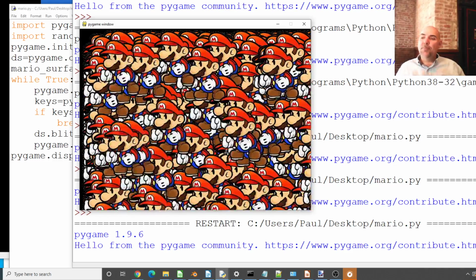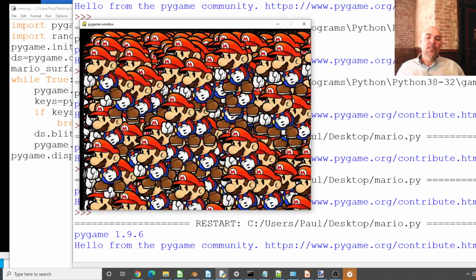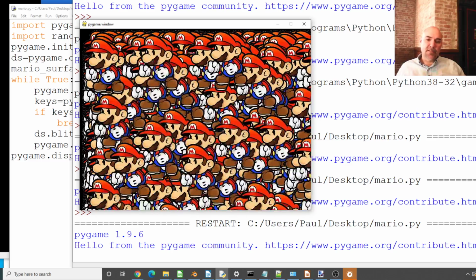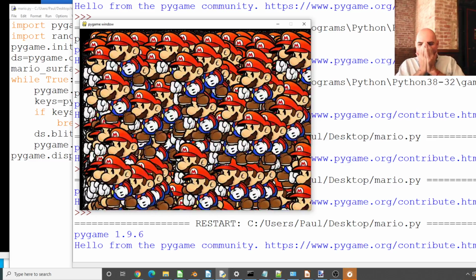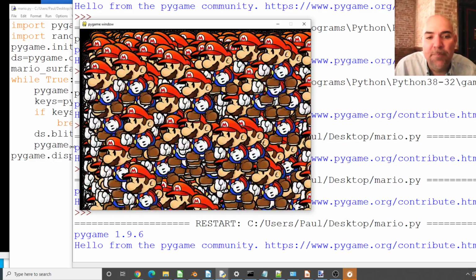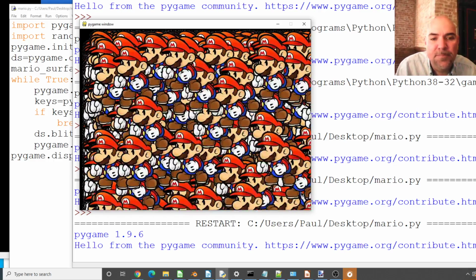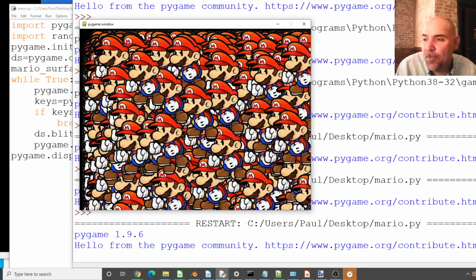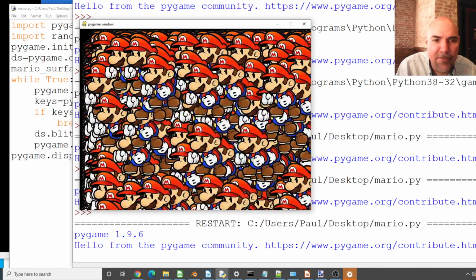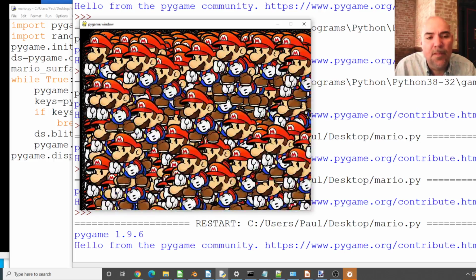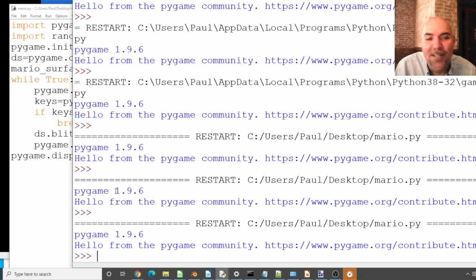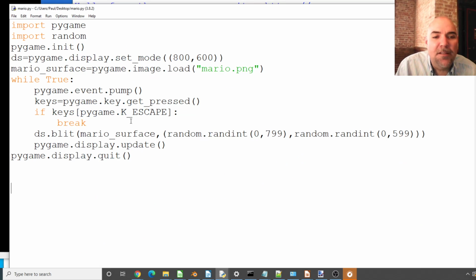That's fairly speedy because we're blitting one, updating the entire display, blitting again, updating the entire display, and repeating that as fast as that loop will run. You know, it's just hundreds or thousands of Marios all layered on top of each other there. The Mario Party. All right, anyway. So that gives us a pretty good example of what we're talking about there.